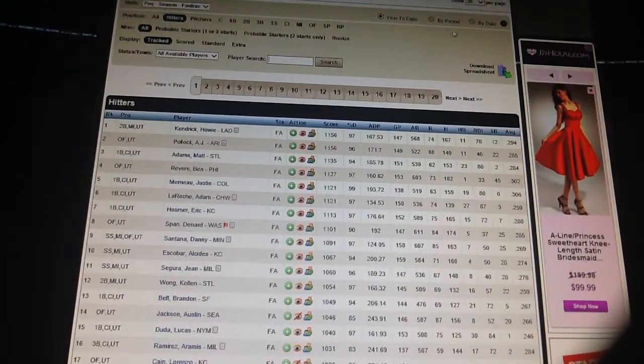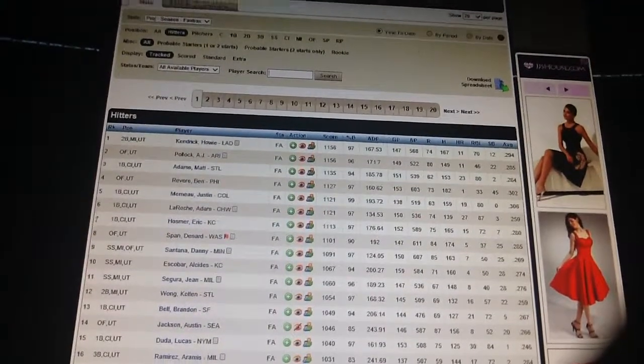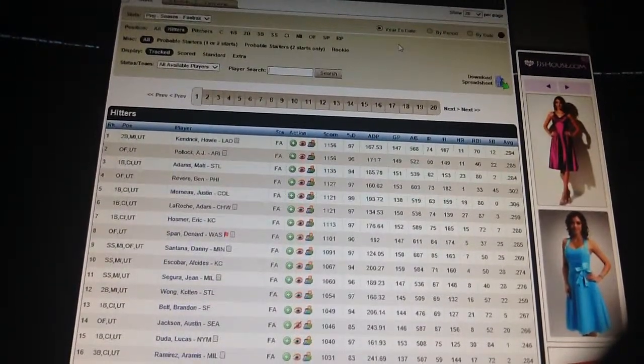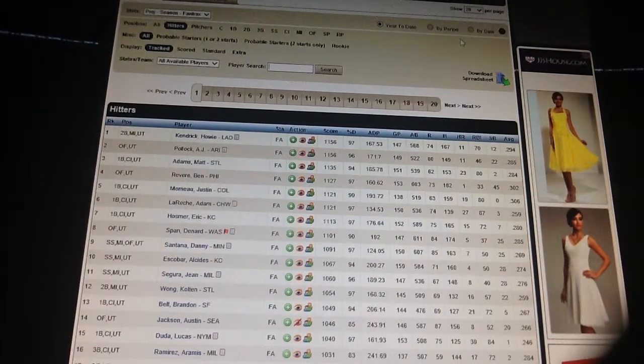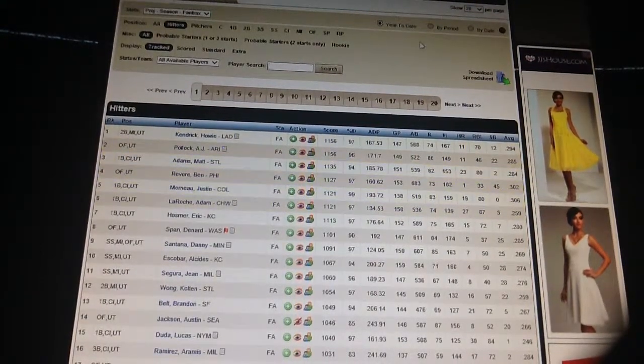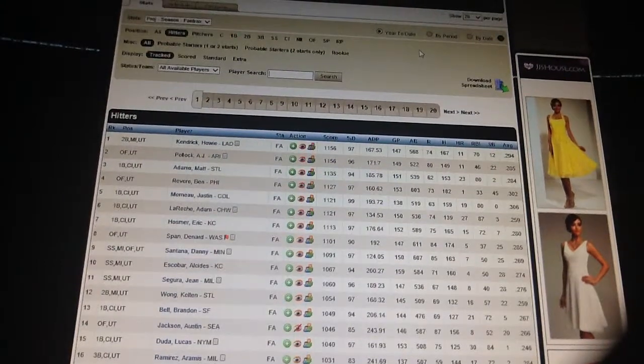And usually right up over here or something, it'll show you can look at the last game, the last week, the last 30 days, up to the last 60 days in baseball, and it'll show their stats for that time. That's usually what I've done in the past.